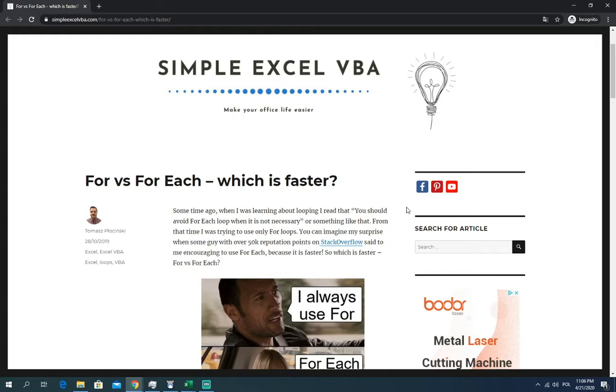loop to increase the performance, and I was a little bit surprised because I always thought that a for loop is much better than for each. I'm almost sure that I read somewhere that for loop is much better, more efficient and faster than for each. So you can imagine how surprised I was when I read that comment from that guy.